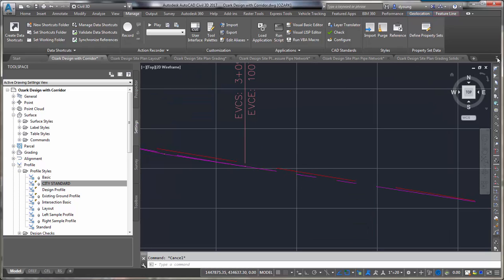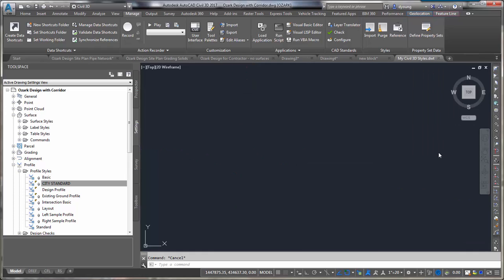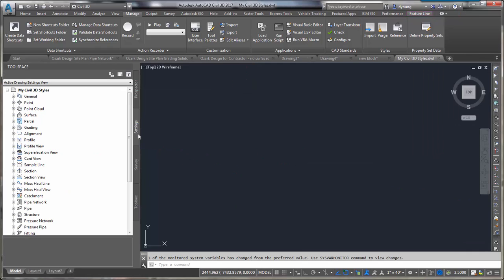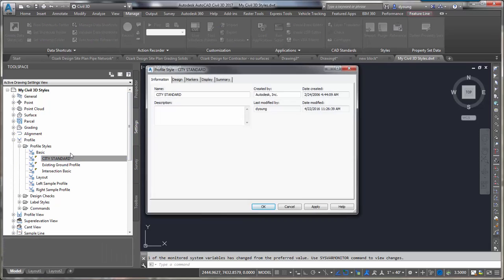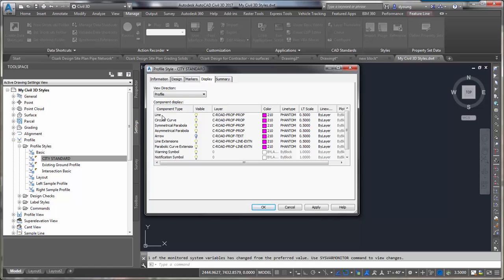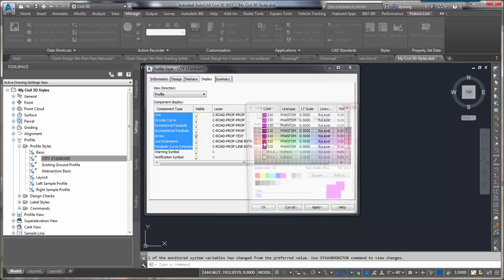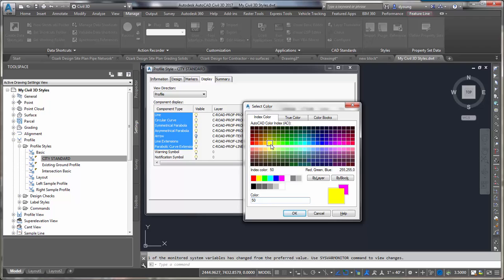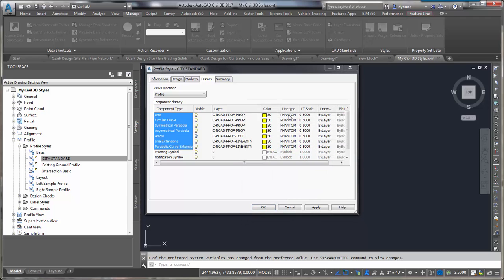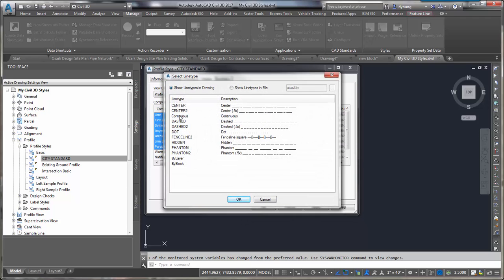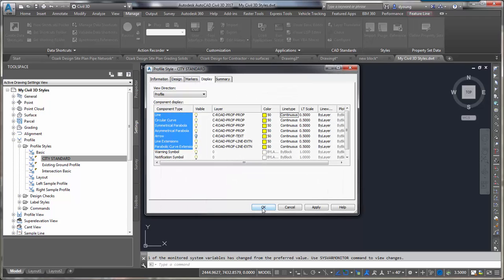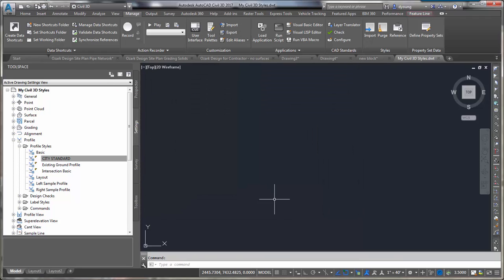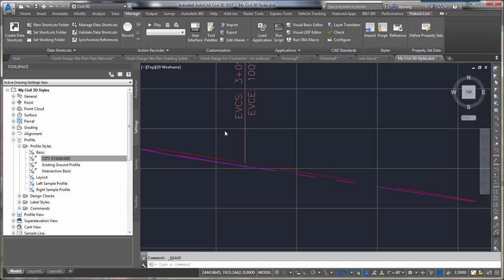Now, back in my template file, if I was to change that profile style, city standard, I'm just going to do something simple, change it from magenta to, let's say, bright yellow, and from phantom to continuous, and save this drawing.